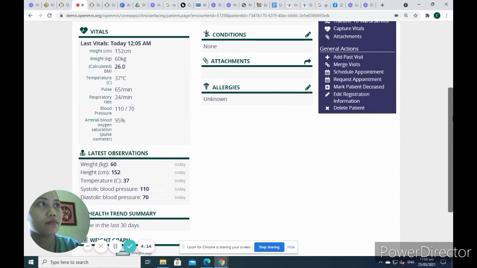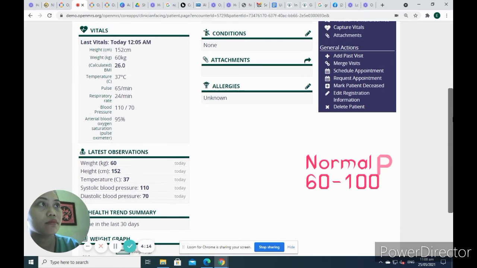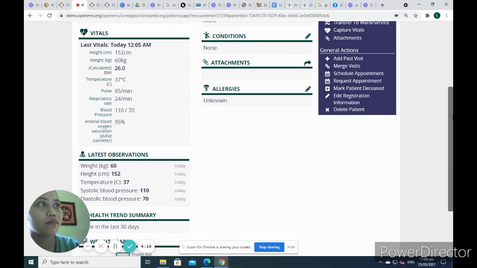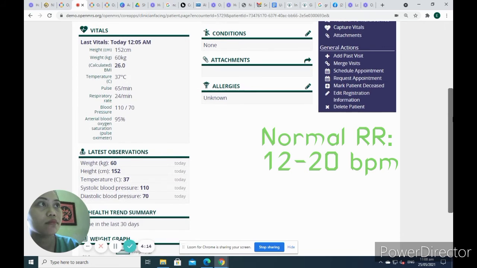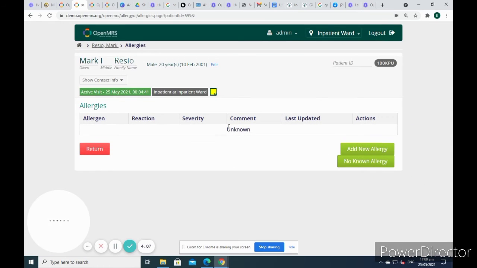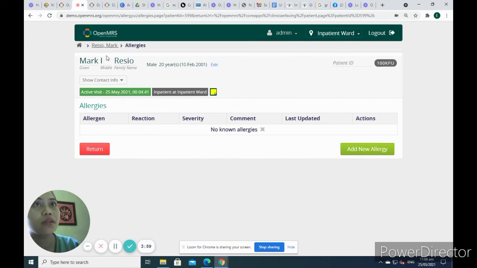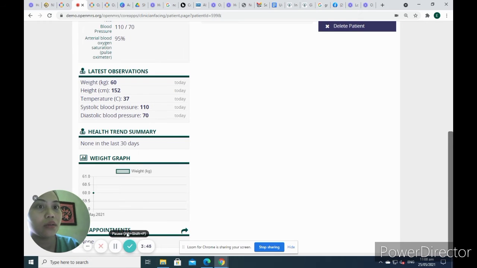Vital signs is important as an overview of our client's status. We could see that both temperature and pulse rate are at normal range, while a respiratory rate of 24 BPM indicates that the patient has difficulty in breathing. Then, register patient's allergy if there's any. Our patients don't have any allergies. Then, click non-known allergies and then return to home.